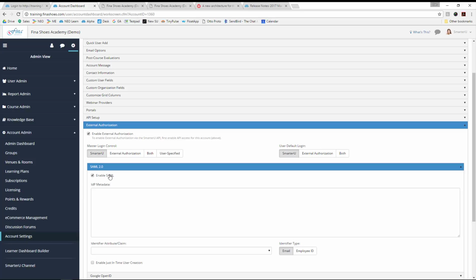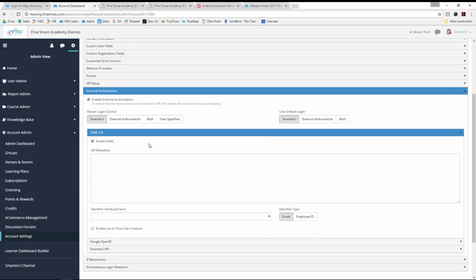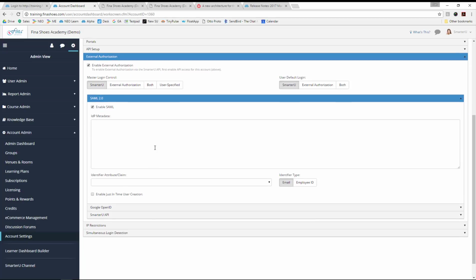So let's say that you've got a network and the network is using Microsoft Active Directory, which probably most of your organizations are. Did you know that you can connect SmarterU with your Active Directory network, so that once somebody actually logs in to your network, they can just click over and use SmarterU automatically? That's a great feature. It's built into SmarterU. It's available for your accounts, and many of you might already be using this.